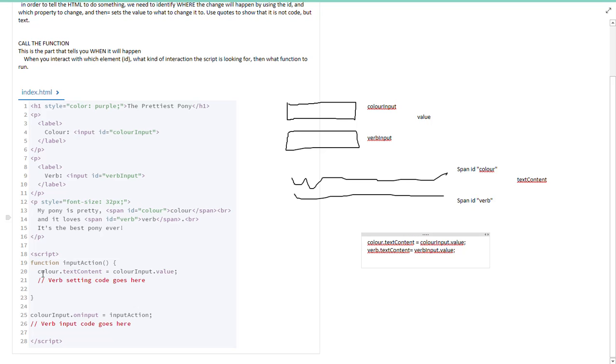So it already gives you the first part, color. It actually shows it to you, color input value. So there's that. So that's the second. So the idea is that is what is going to happen. Now, at the bottom, after you've got your function, you're going to call your function, and that's going to say when it's going to happen. So when it happens is on input of these guys.